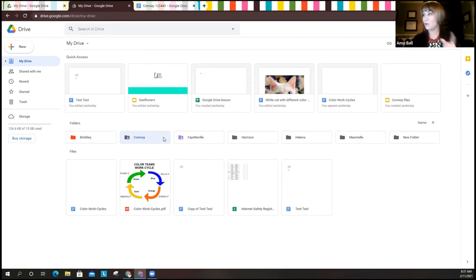Let's continue to go. Oh, no, one thing I wanted to point out. In that Fayetteville folder too, right? And now you see it in the Conway folder. Do you see something different now? There's a little person on that folder. You don't see it with Brinkley, Harrison, Helena, Maumelle, none of those, but you do see it on Conway and Fayetteville. You know why? It's because I shared that folder with someone. It tells me right there that I have shared that with someone else. Isn't that awesome? So I know whether I've shared it or not.